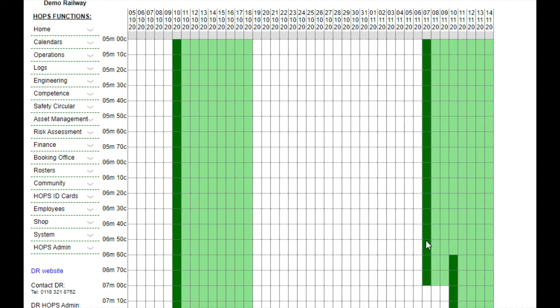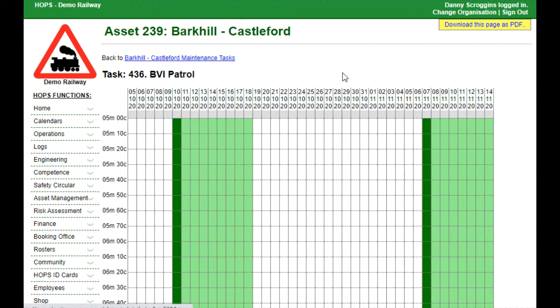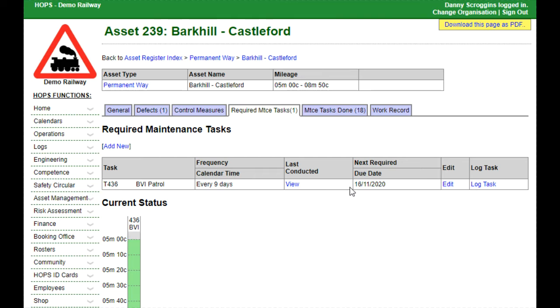So this will be what determines the expiry date, the due date at the moment, and it's due every 9 days. It was last done on the 7th, so hopefully it'll expire on the 16th. There we go, it expires on the 16th of the 11th.